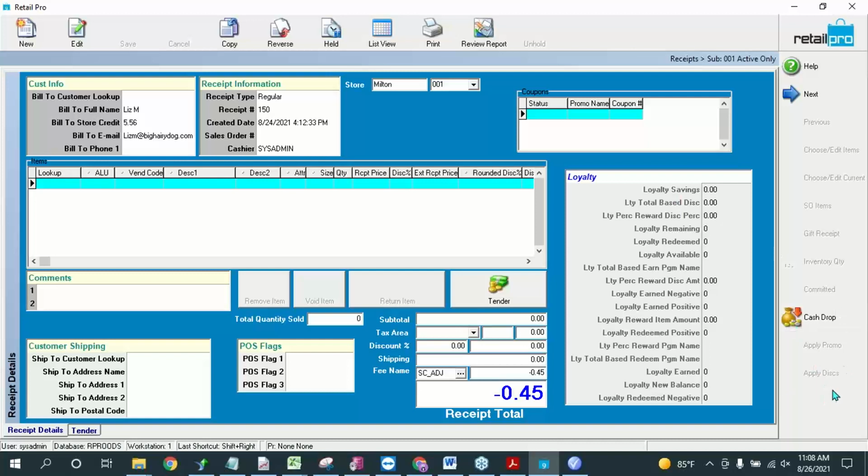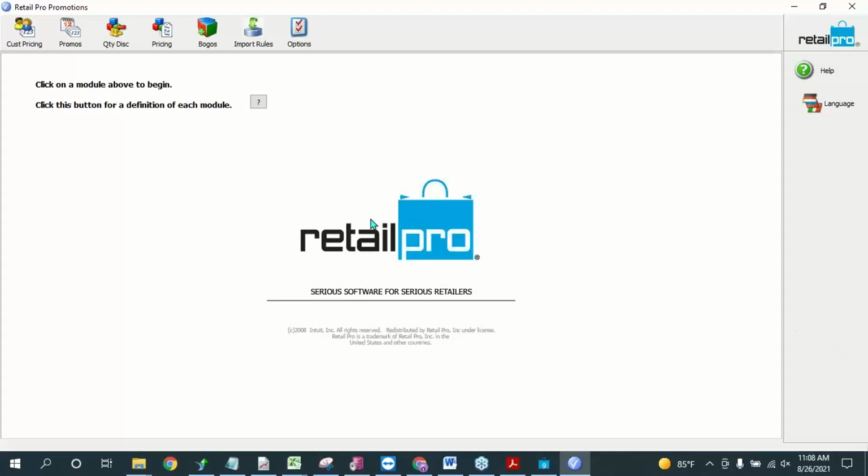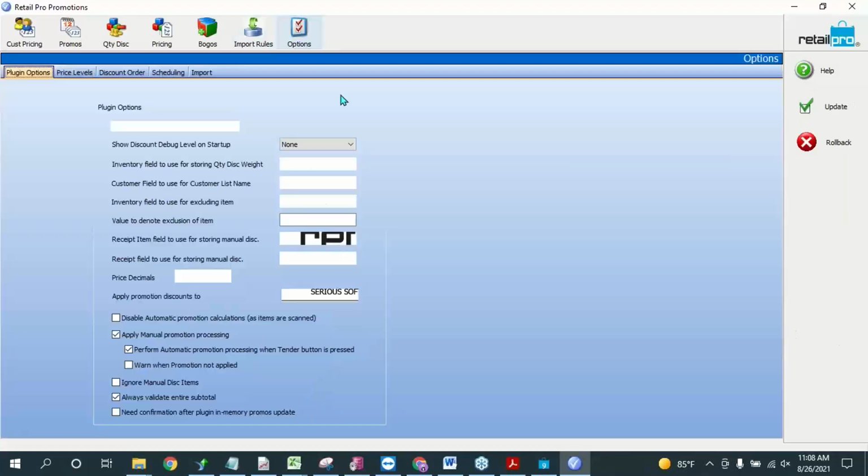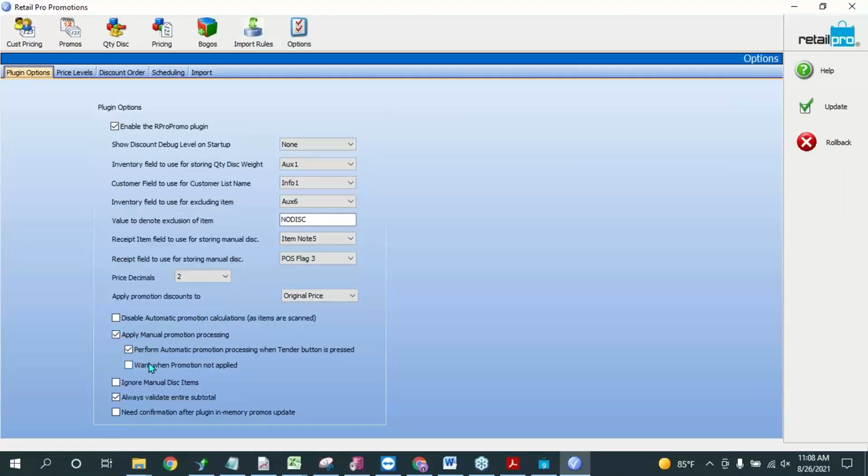But if you are using these buttons already, know that we can automate it. If you do not want to, you can still use promos. We just got to make sure we have that apply promo set up, and then we are set up to allow you to essentially choose when you apply it. So that apply manual promotion processing would utilize that button.